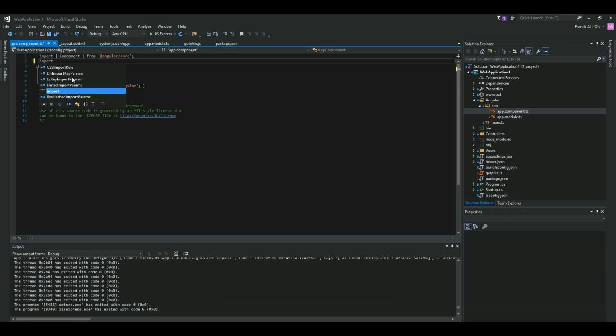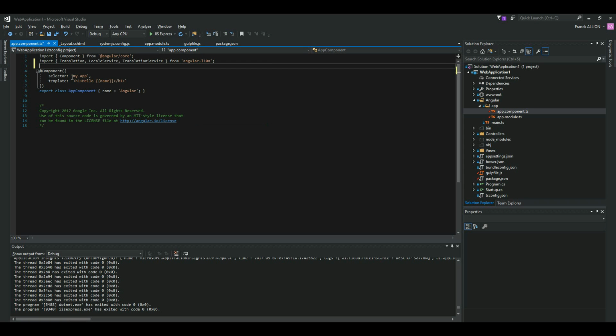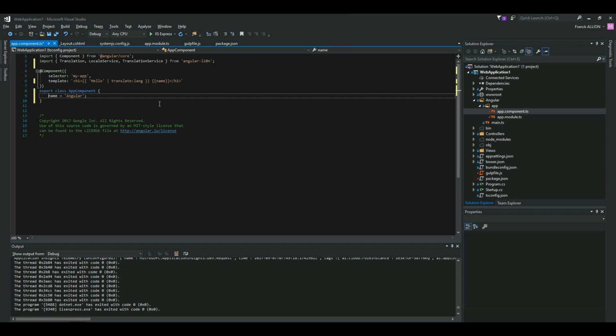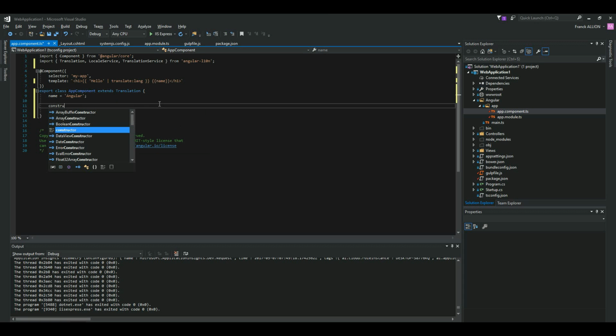So now the goal is to modify app.component.ts to replace the static hello message by a translation. I import translation modules from Angular-L10N. To replace the static message, I use a filter called translate. My component becomes an extension of translation. I add a new constructor with two parameters, locale service and translation service. The constructor will configure those services.